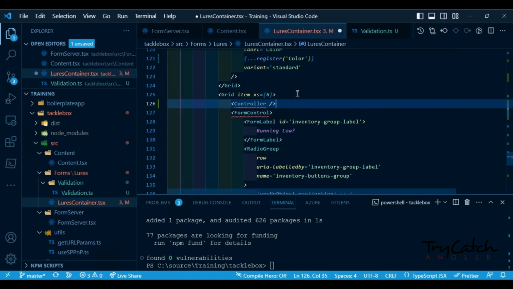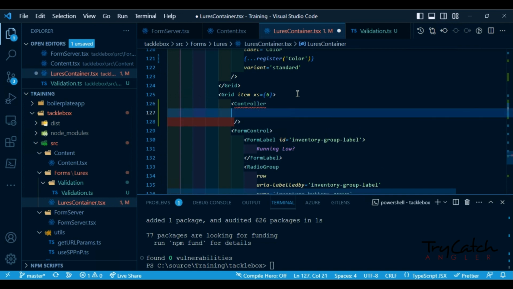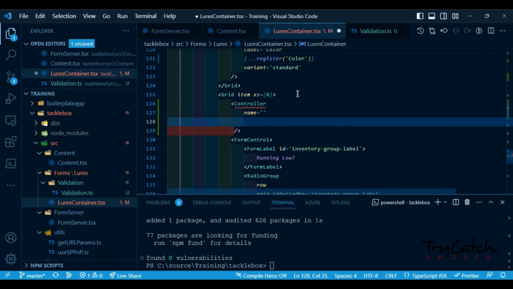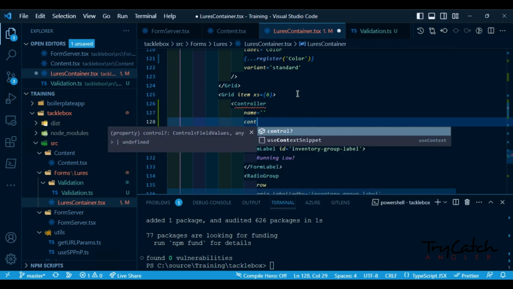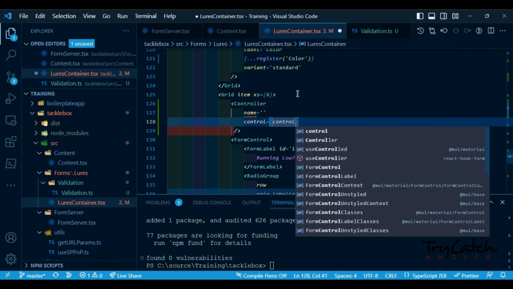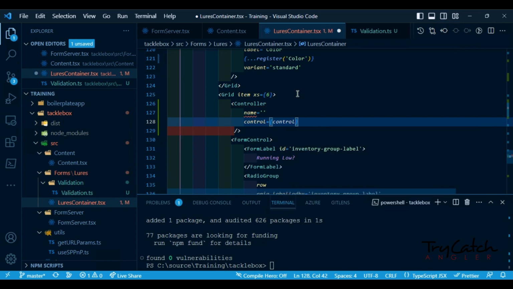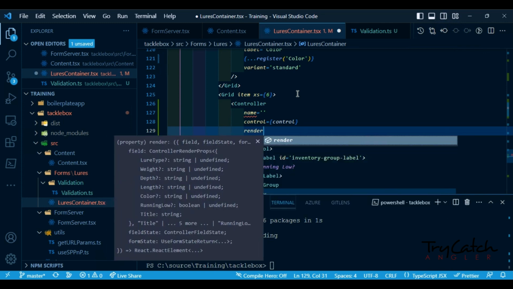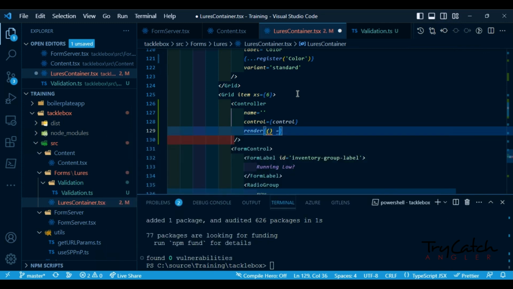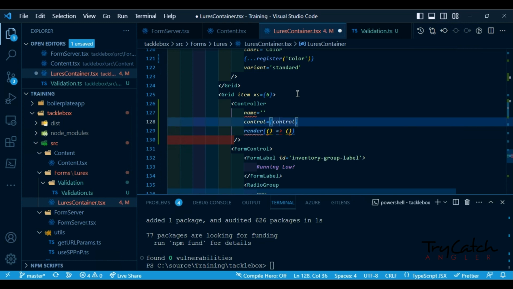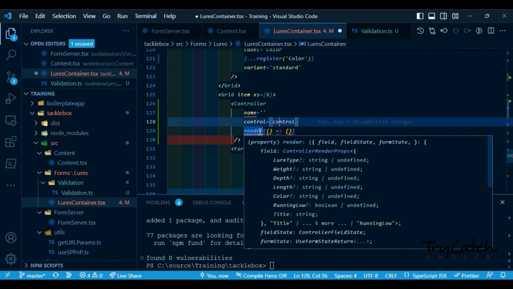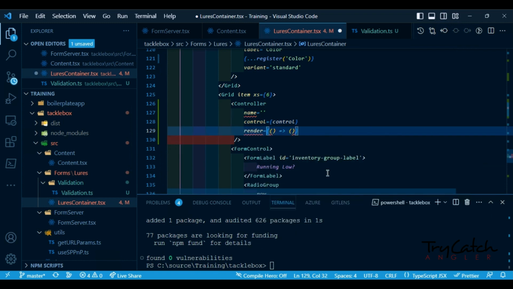And Controller, we're going to use name. And let's set it up to open close quotes. We'll worry about adding it here in a moment. Control is going to equal control, the control property from our hook. And in our render, again, let's just do an empty function that returns something. Something's not liking something here. Oh, forgot to put an equal sign after render. There we go. So inside of the parentheses for our function, we're going to inject our field.